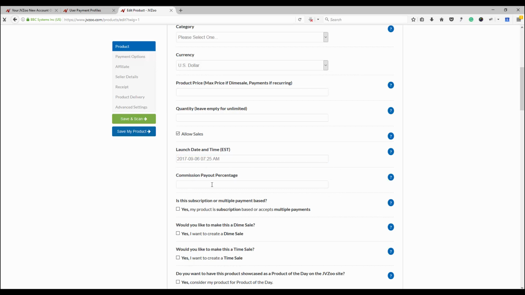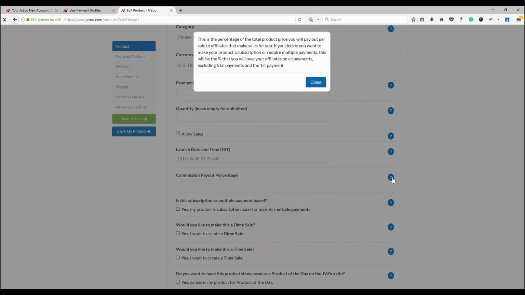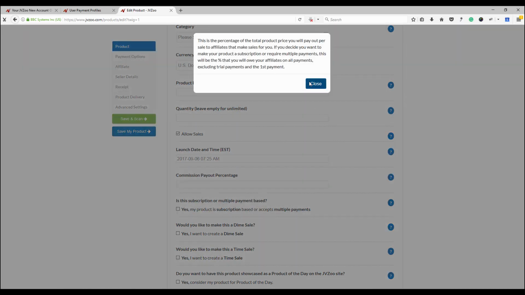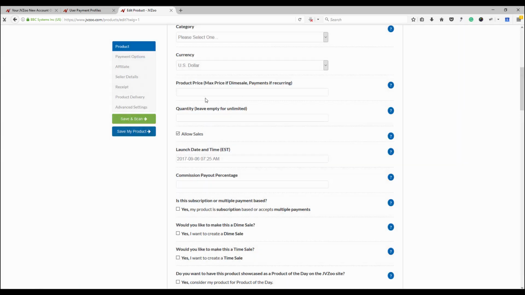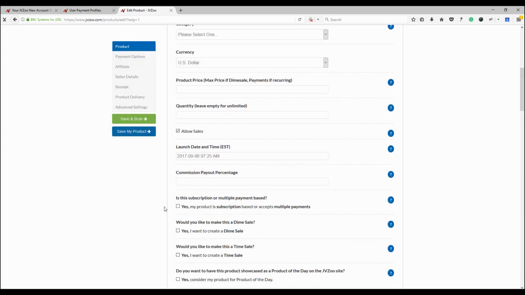Commissions paid out to affiliates, so if you want to give 50%, 75%, 100%, or whatever it may be, you can place it here. And if you're ever wondering, you can always press this, and it's going to show you the description of what that is, so it comes in handy for each of these features.